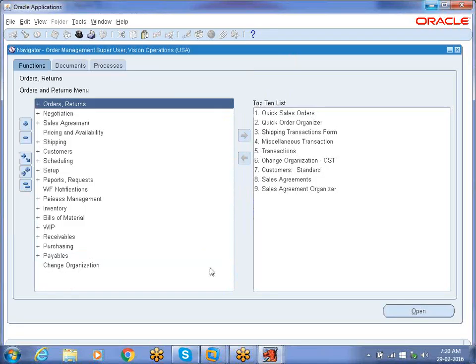Define BOM parameters. Define BOM parameters for the item validation organization. See, already earlier we created BOM parameters. For what? Plant, not for item validation.